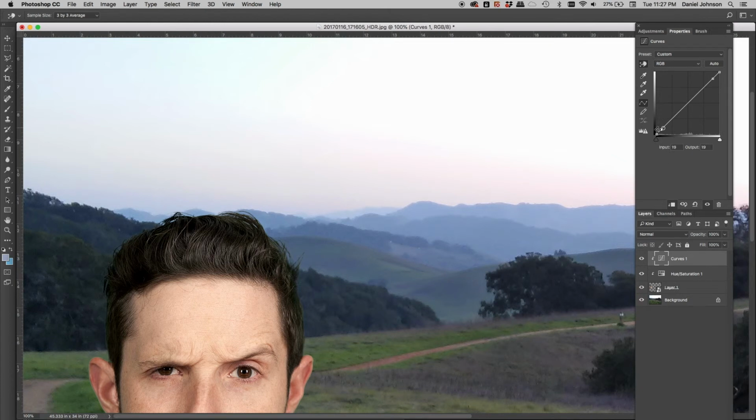Now, the way curves works is that these values here, left to right, are the values in that layer from dark to light. And this 45-degree angle represents no change. It means that I haven't changed the values yet. If any point here goes up above that 45-degree line, then it gets lighter. If that point goes below, it gets darker. And what you end up with is usually some kind of curve, which is why we call these curves.